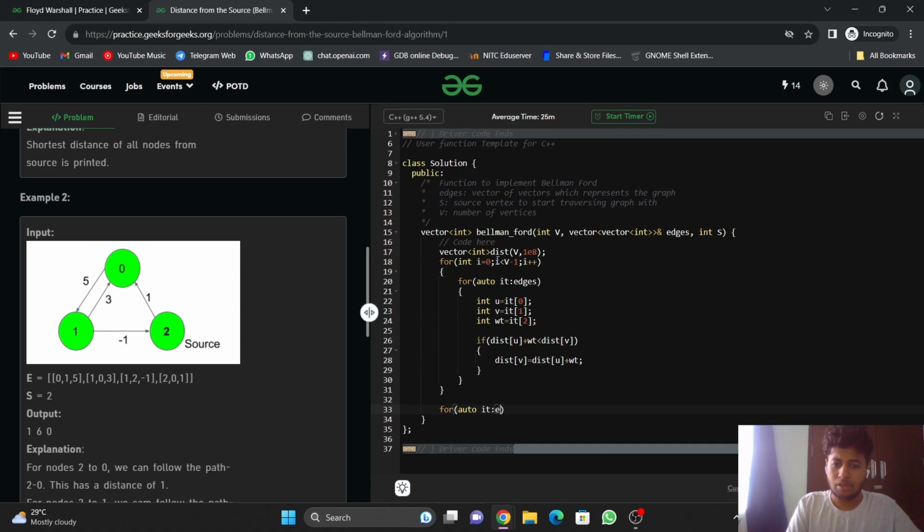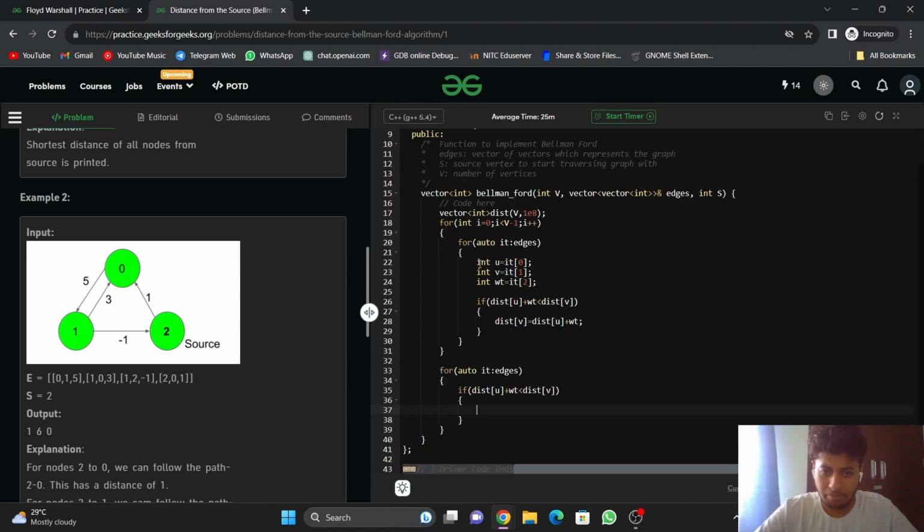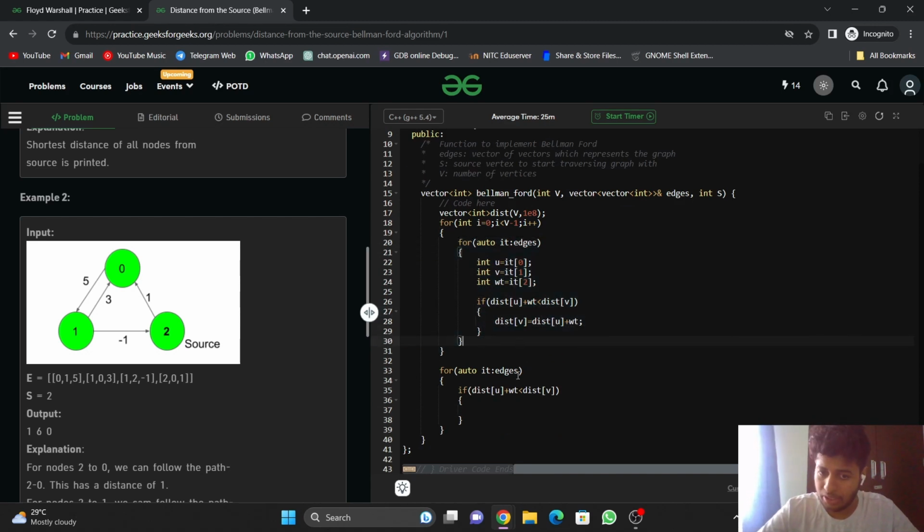So we'll try doing this again. If distance of u plus weight is less than distance of v. Now by this point we would have relaxed all the edges for sure, had there been no negative cycle. But in case there exists a negative cycle, we'll return what? When will this graph contain a negative cycle? When this condition still prevails, even after running this for b minus 1 times. So even after relaxing all the edges, it is still getting relaxed, meaning this graph has a negative cycle. In that case, we'll simply return minus 1.